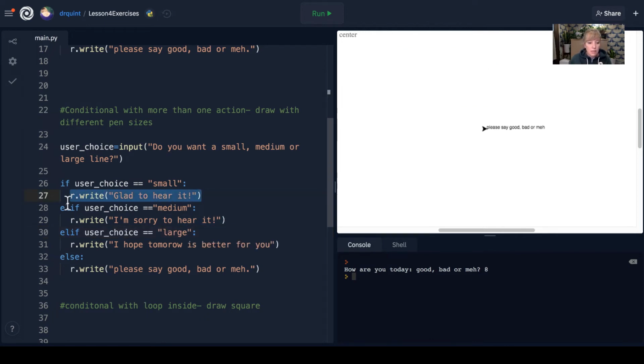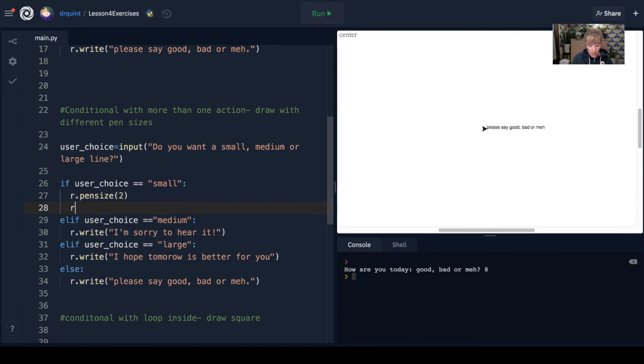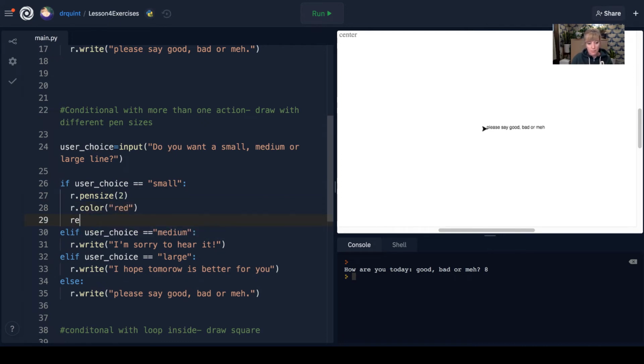Now, if they say small, what I want to do is make a red line that's 200 pixels long. That is size 2. So I say r.pen size 2, and then I want to go r.color red, and then I want to say r.forward, and I'll say 200.